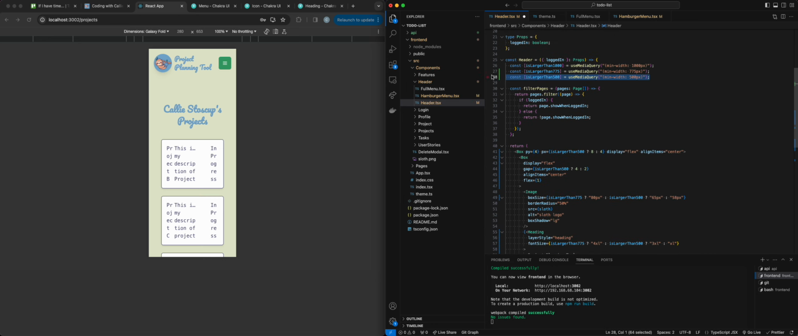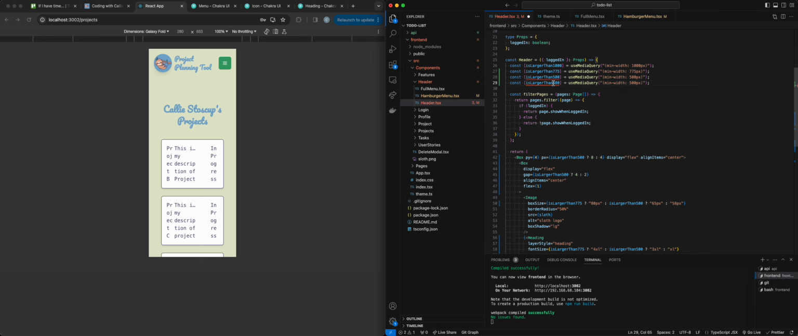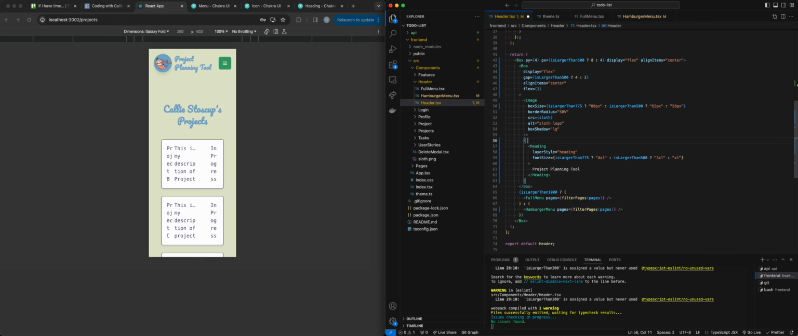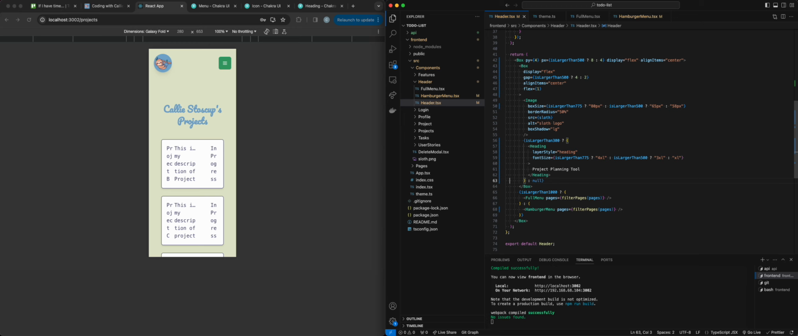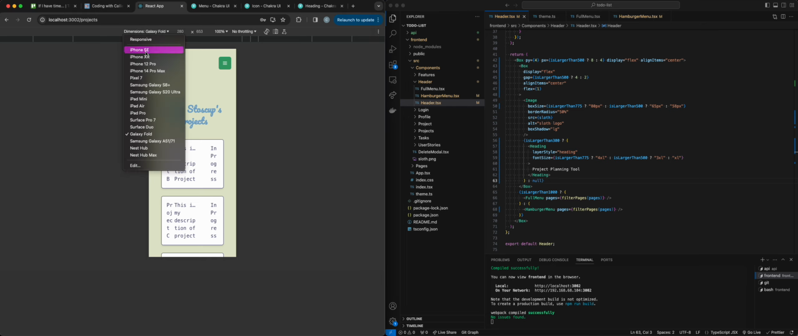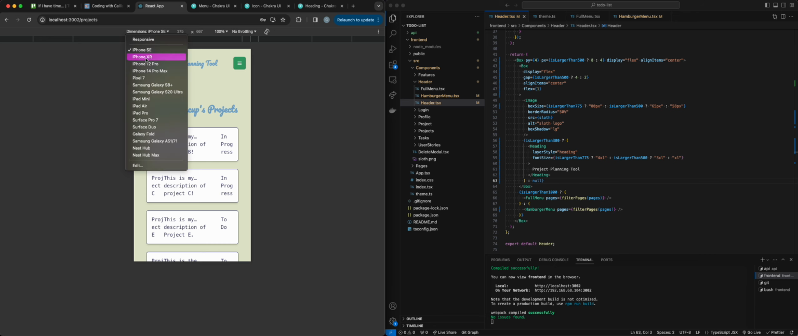So I'm going to say, if the screen size is smaller than 300, so then I'm going to say is larger than 300. And then we're going to say heading. Otherwise, we're going to say nothing. I'm going to see what I think about that, because I think the rest of them are all above 300.